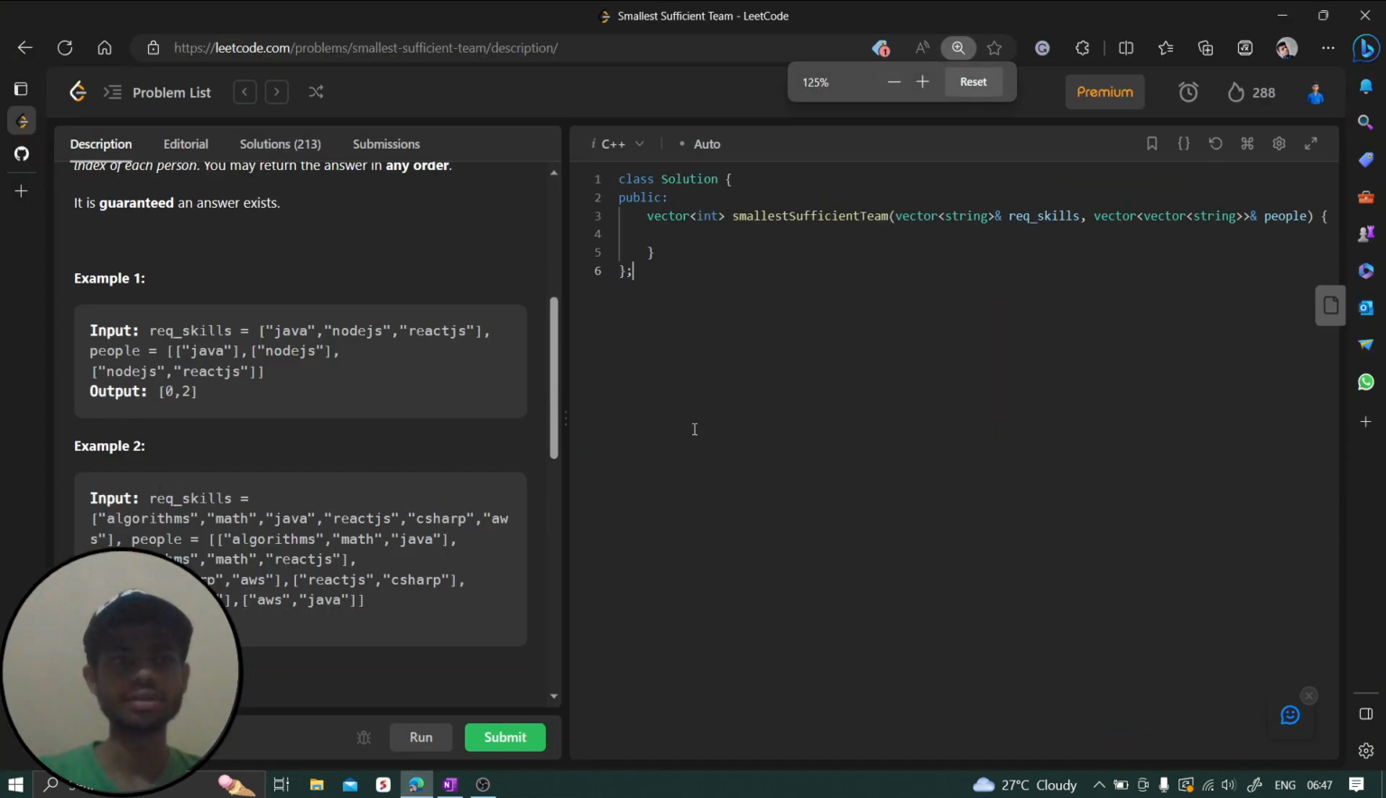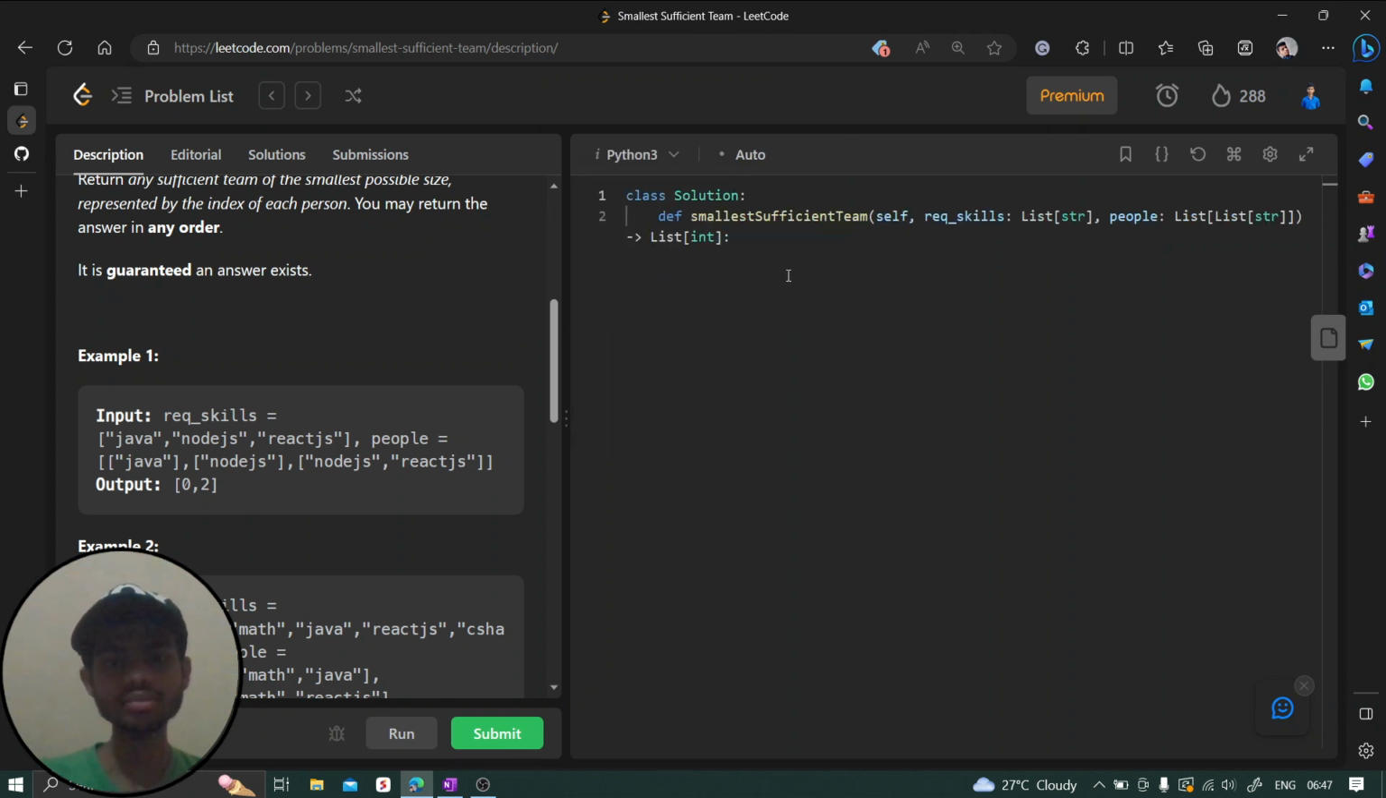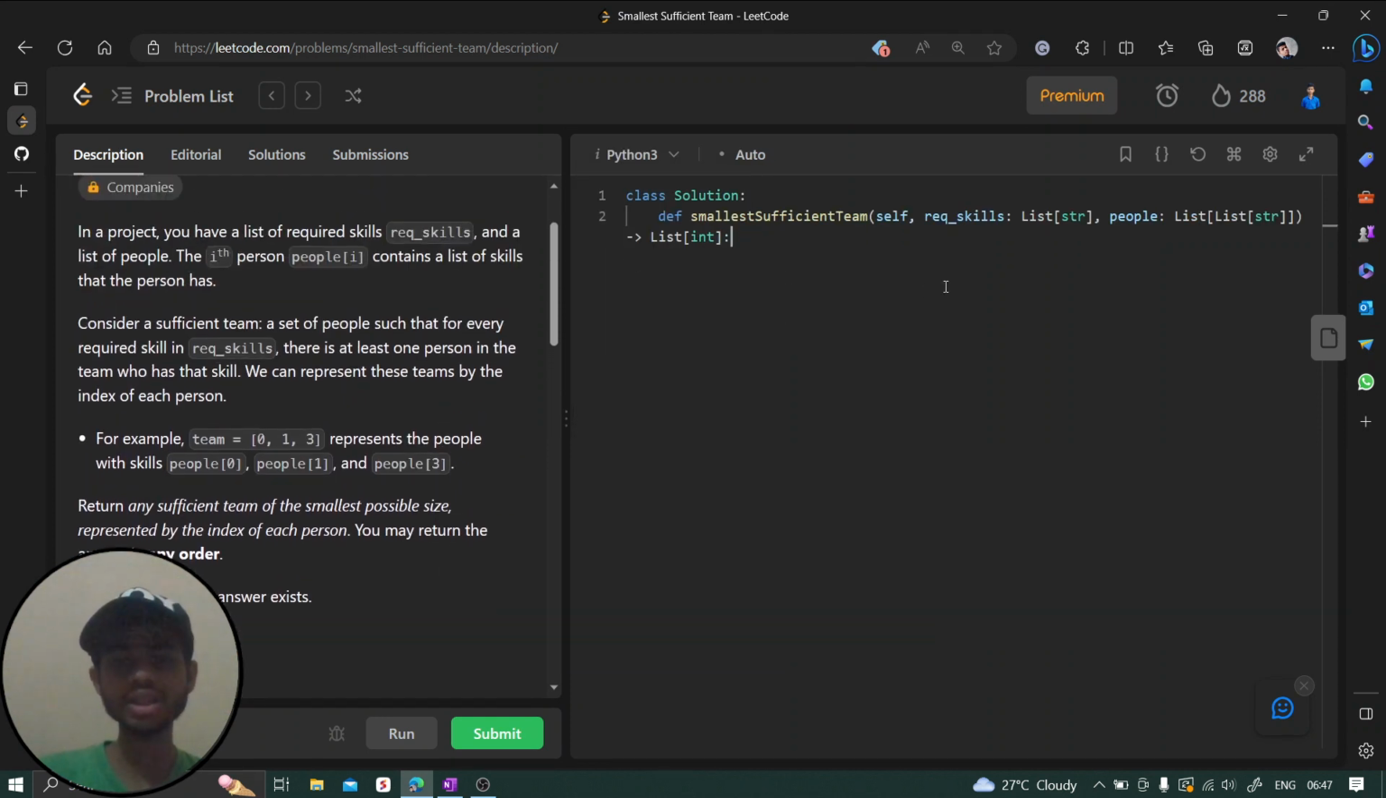So let me increase the size. So this is element 125. Let's move first of all to Python. Fine, guys. Now what we are going to do initially: as you know, we need to have a skills map array. So I can say skill map. Initially it's going to be empty, but for each skill, I'm going to assign a number with respect to that.